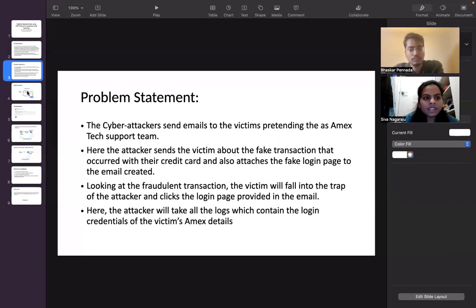In the second slide, the cyber attacker sends the email to the victim, pretending that it is from the MX support team. Here, the attacker sends the victim a fake account transaction that occurred with a credit card and attaches a fake login page to the email created. Looking at the fraudulent transaction, the victim will fall into the trap of the attacker and click on the login page provided in the email. Now, after clicking, the attacker will take all the logs which contain the login details and the confidential information of the victim, which they use further for some attacks.